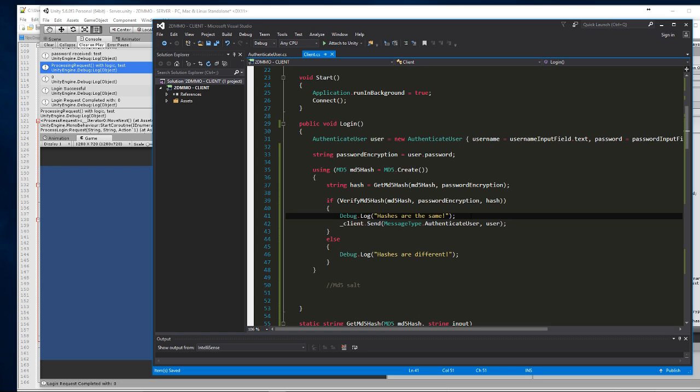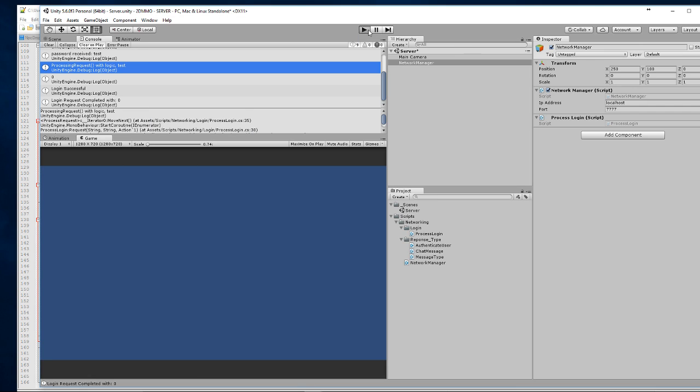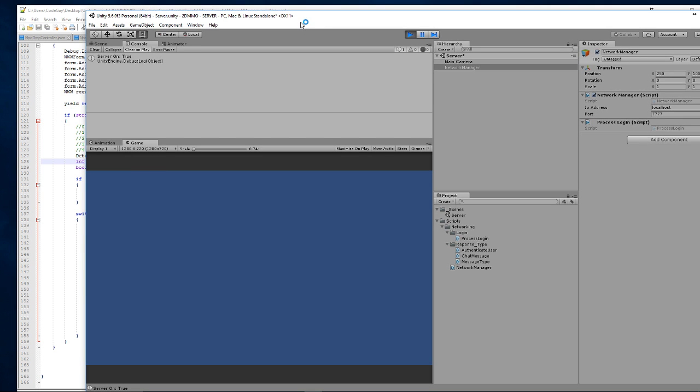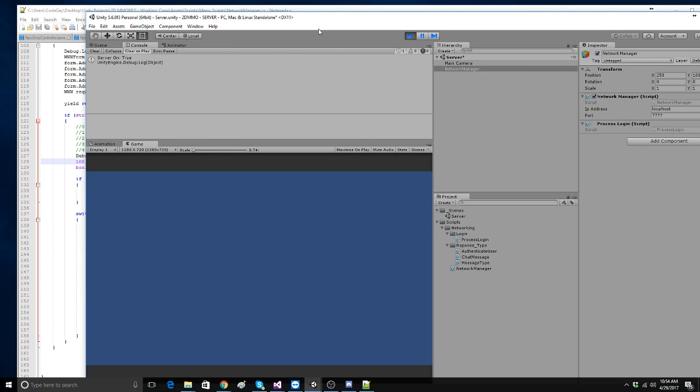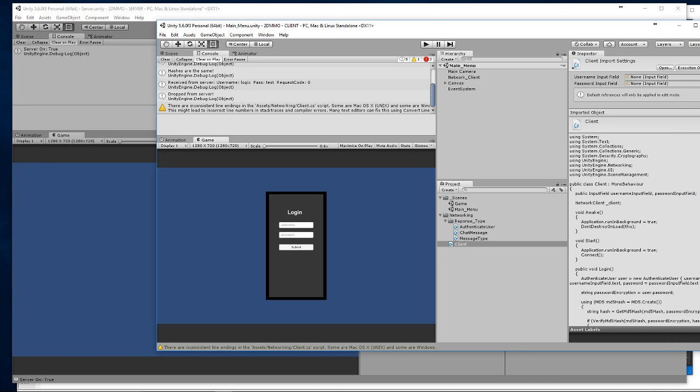So here, hashes are the same. I need to say user.pass equals the password encryption. Alright, and what we're going to do is decrypt it on the server side, assign it, and send that to the web server, which will be re-encrypted and resent back to us. So client.send message send type. Let's go ahead and run this. Okay, so I connect to the client. Oops, sorry, server's on.